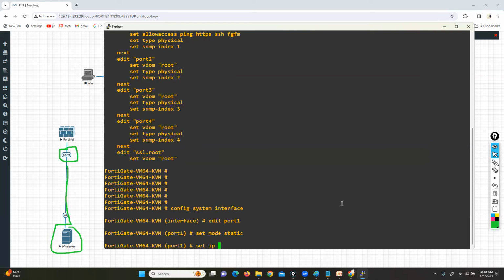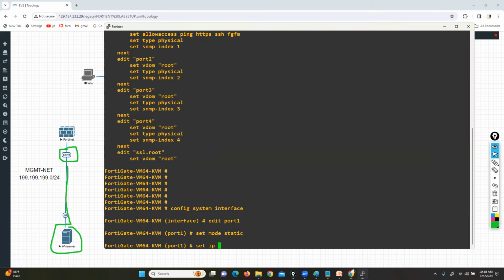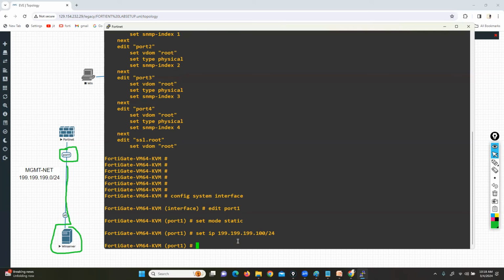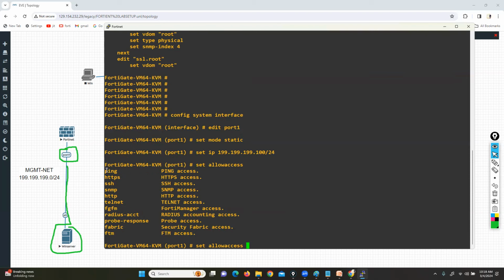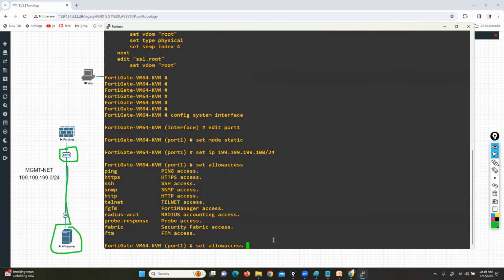set IP. So in this topology, I'm using 199 series IP. 199.199.199.1/24. Or you can use any other IP, for example, 100. You can press enter. Now, if you want to allow some services, so set allows. See, these are the services. These are the services you can allow as per your requirement. So I want to allow HTTP, HTTPS, ping, and SSH.